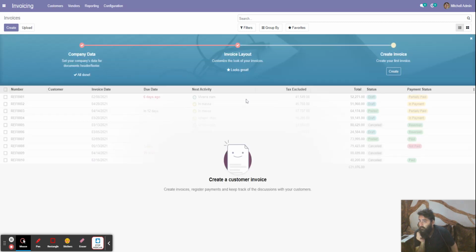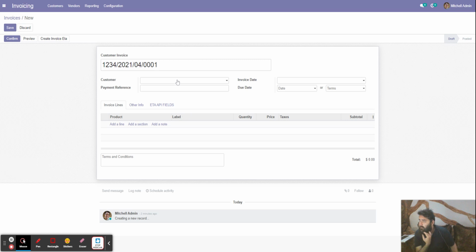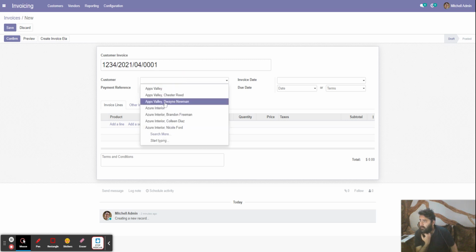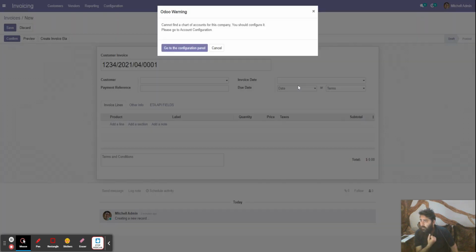Okay, let's create our first invoice. So Odoo is really cool. It's working really fast.